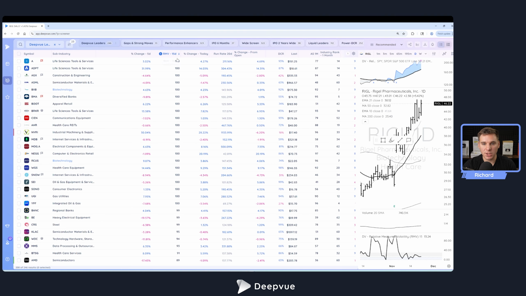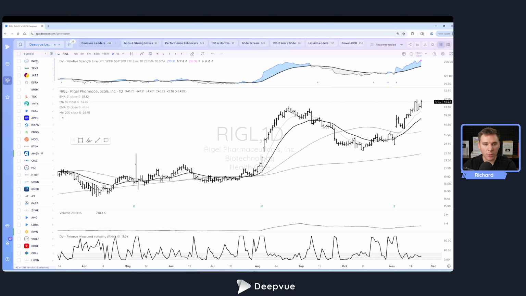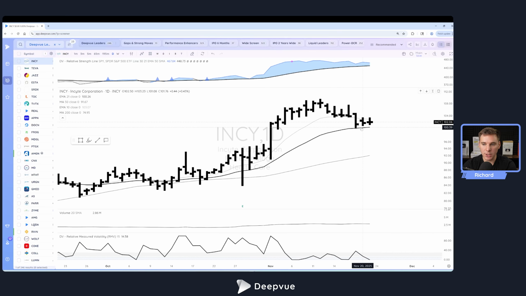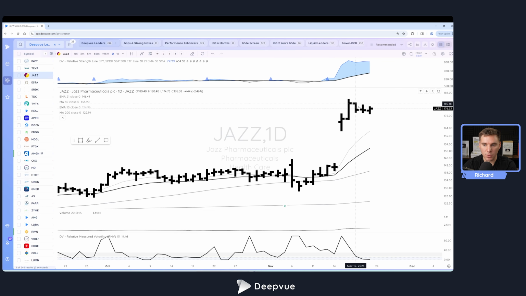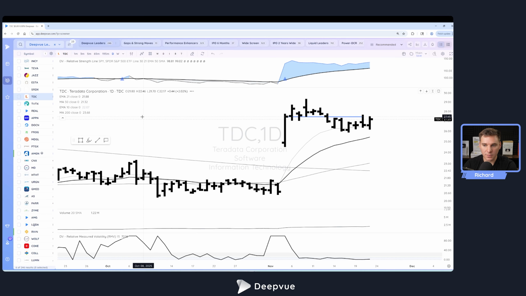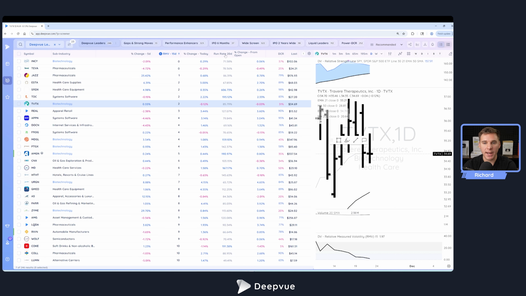So I personally like to go here to RMV, go lowest to highest. And then as I'm going through the Deepvue leader screen, this is basically sorting from recent tightness to recent expansion. So Teva tight, Jazz tight. These are biotechs that moved up and now are forming tight areas. So automatically I'm seeing those tight areas that I personally like to trade, those VCP characteristics, first. So it just speeds up my workflow a ton.